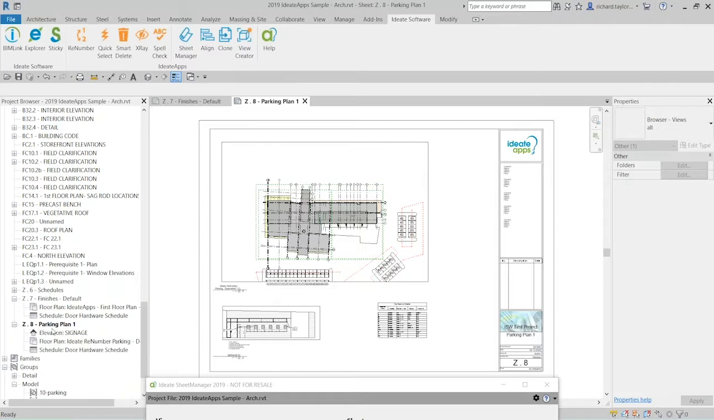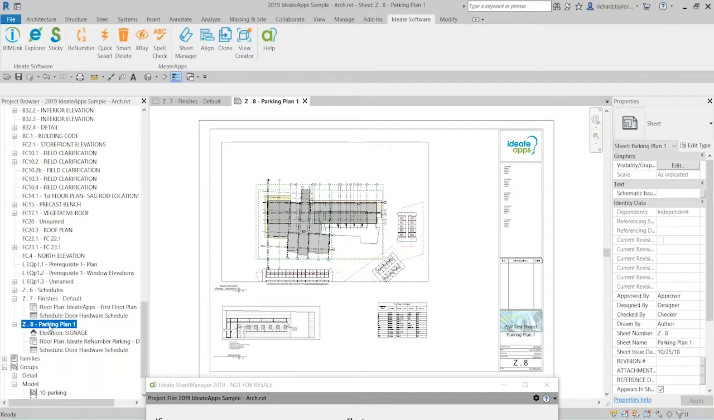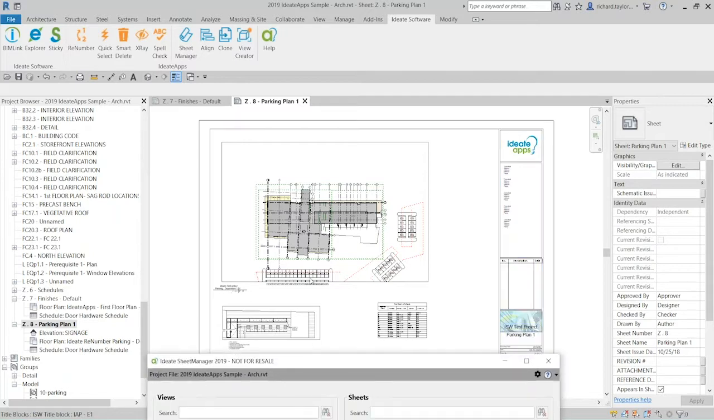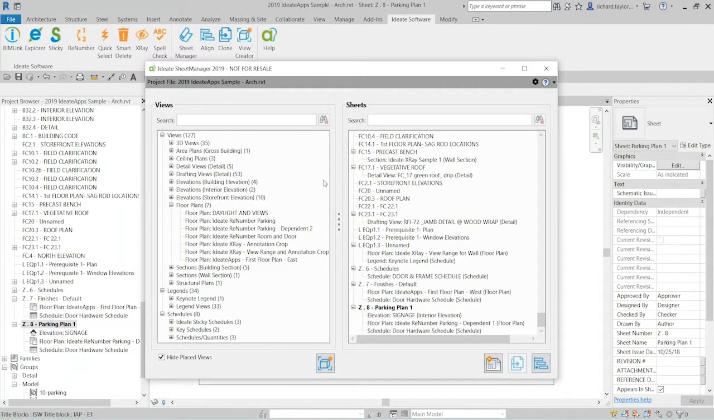And so if I wanted to duplicate Z.8, which is in dark, bold letters because it's my active view, I can right click and I can say duplicate, and you'll notice that in Revit, duplicate, duplicate with detailing, and duplicate as a dependent are grayed out. There's no way in Revit to duplicate a sheet and also understand the viewports on that sheet. So it's just not possible. So we've solved that with our tools, and that is our Ideate clone.